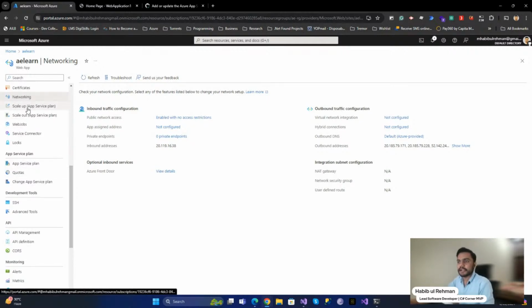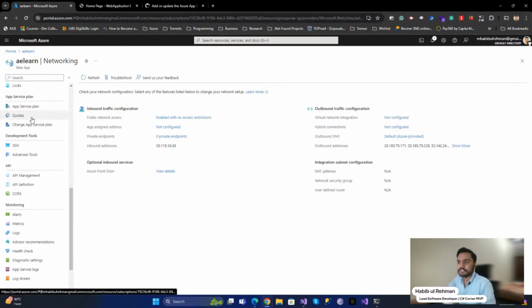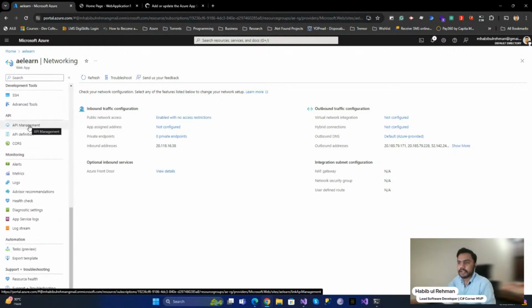Then we have scale up and scale out options. We have web jobs, we have service connectors, and then we have logs. There are a lot of options available, and you can use another Azure service, which is basically used for managing different API settings. For example, you can configure a load balancer on which instance you want to route your traffic. These are different options available. Then we have cross-region scripting options. These are security options you can also apply for your apps.